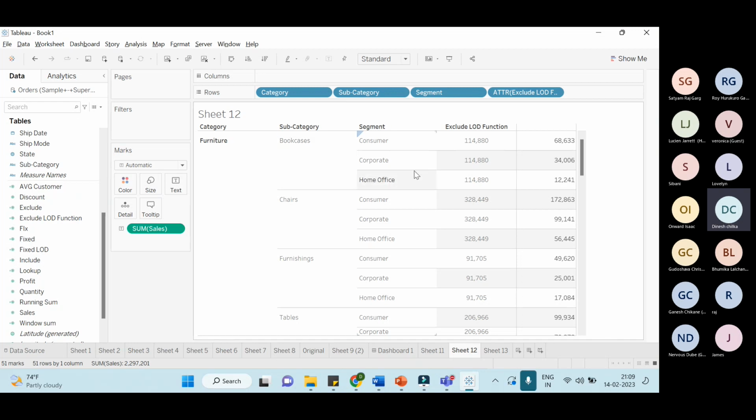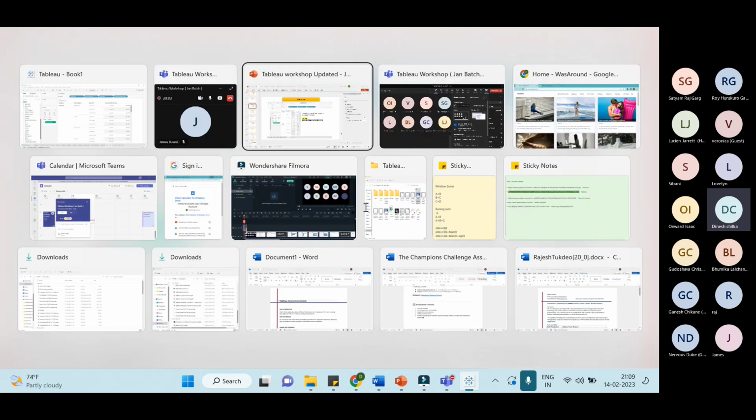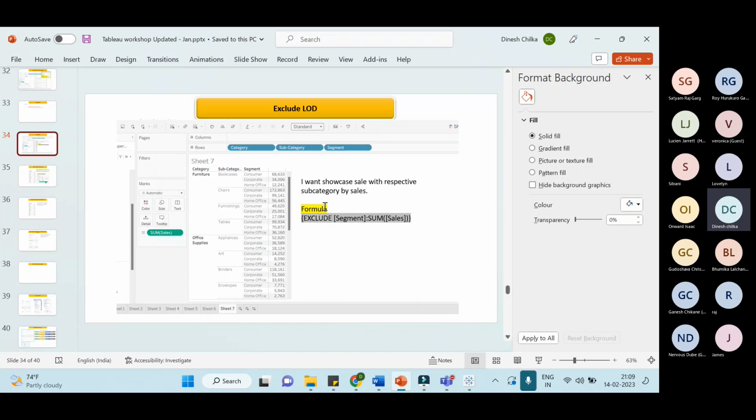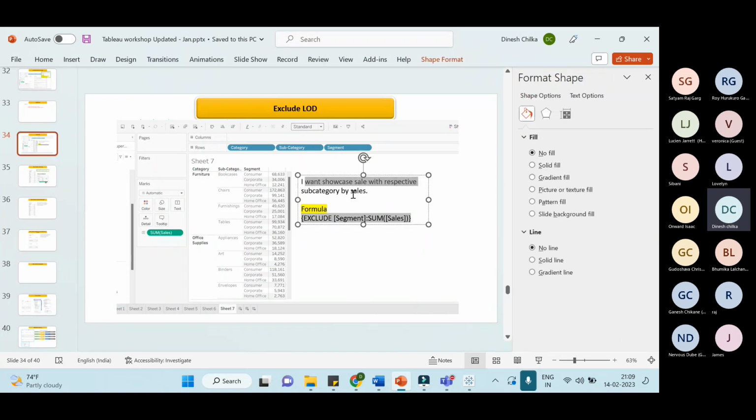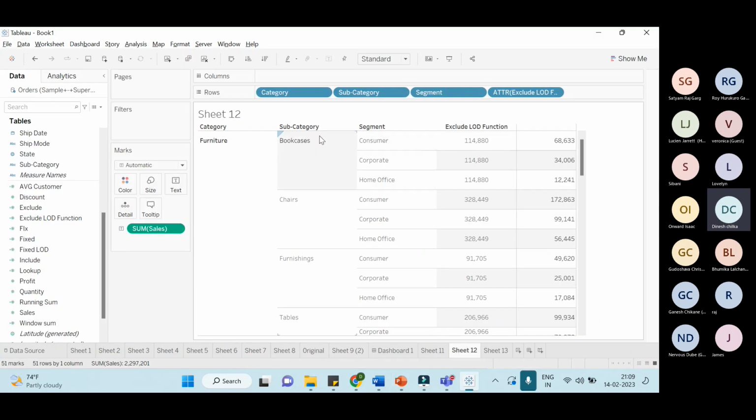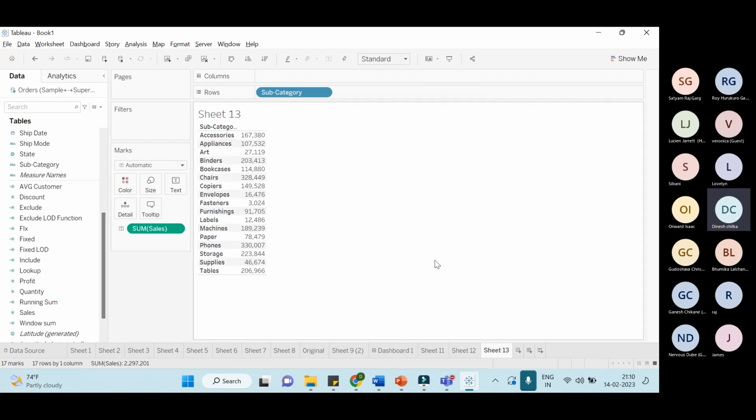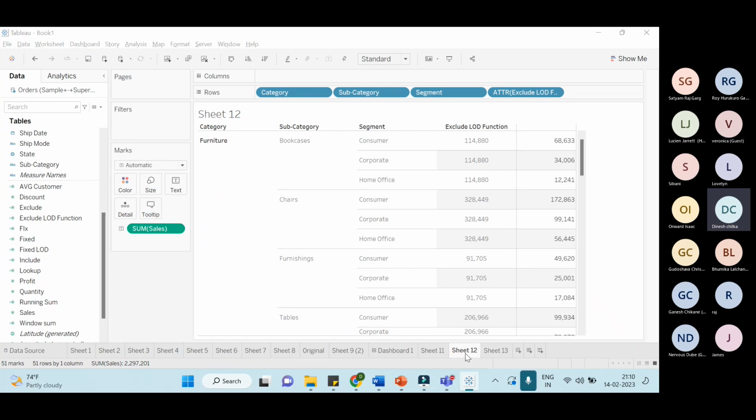Exclude LOD is removing that part. What do you tell the exclude? Don't show the sales with respect to segment; show it with respect to subcategory. Okay. Now you understand how to work with exclude LOD. Now going to the next part: I want to showcase subcategory-wise sales. Again, subcategory-wise sales. The numbers are the same. You can check that as well.